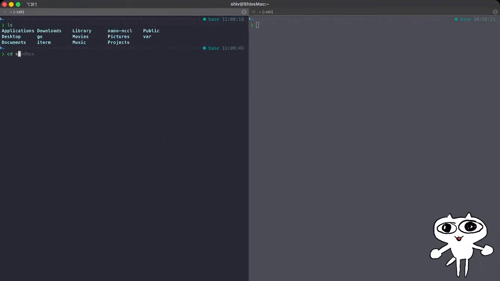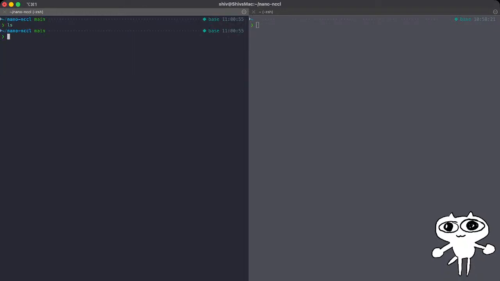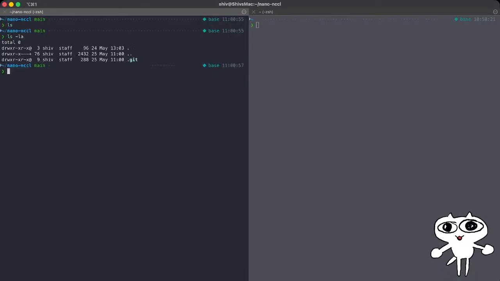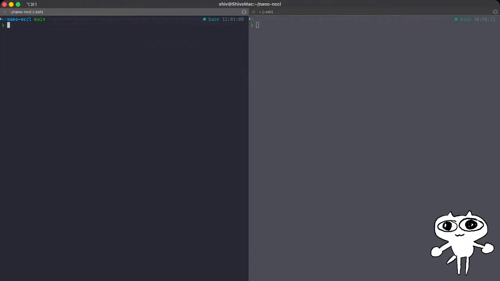I had created this directory called nano nickel. It's an empty Git repository, nothing in here. So first, actually, you know what? Creating an empty Git repo is probably not going to be useful, because I plan to write this in Rust, and whenever I'm writing anything in Rust, I usually just do cargo new and then the project name.